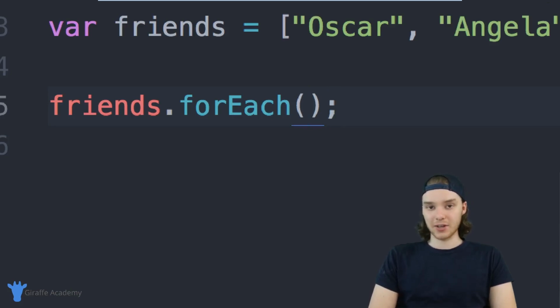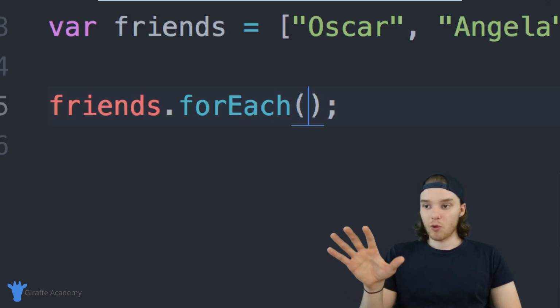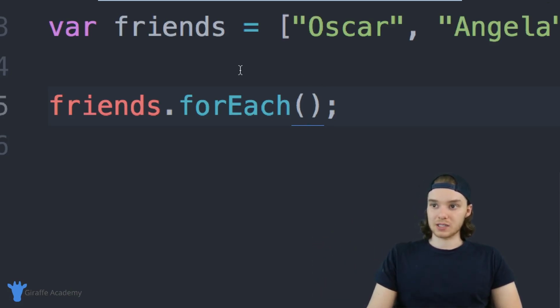Now, inside of here, I want to put another function. And this is basically a function that's going to get called for every single element inside of the array. So let me say that again. For every single element in this friends array, we're gonna call the function that I put inside of these parentheses. And I'm just gonna create a function inside of here.